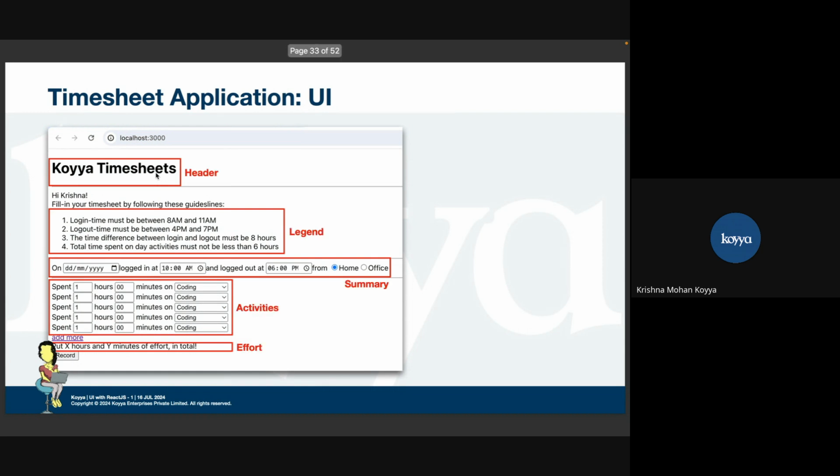So let me give some names. For the top one, let me call it Header. For the second one, let me call it Legend. For the third one, let me call it Summary. Fourth one, let me call it Activities. Fifth one, let me call it Effort. So how many components do I have?